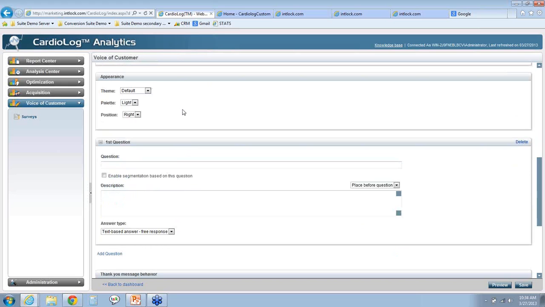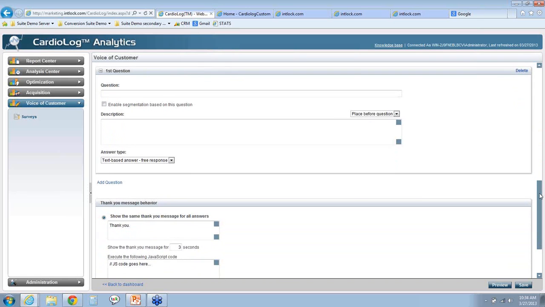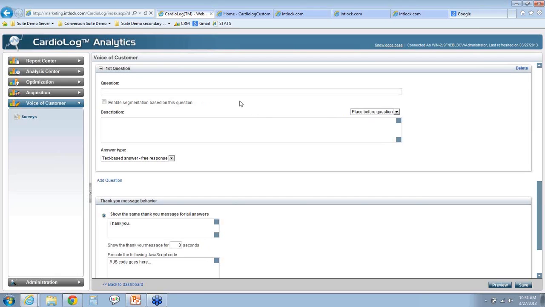Next is the appearance of the survey. In appearance, we can define the color scheme. So you can define one of the many different themes that we offer, and you can also define the position. So we're going to use bottom right, but of course you can define this to be from the top, the center of the page, and so forth. And then we get to the questions.